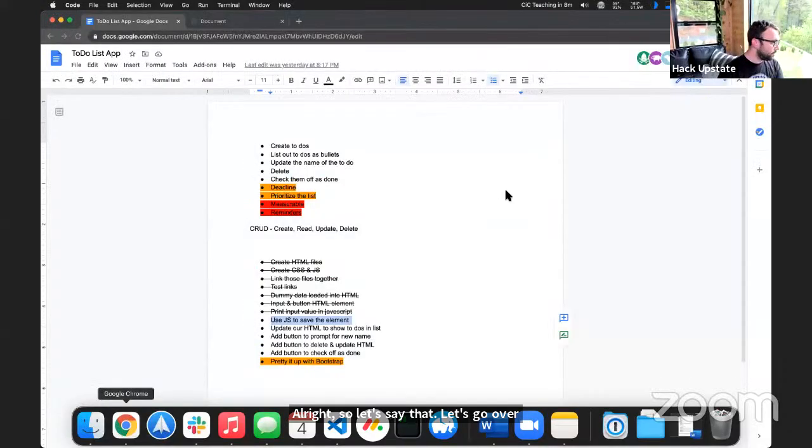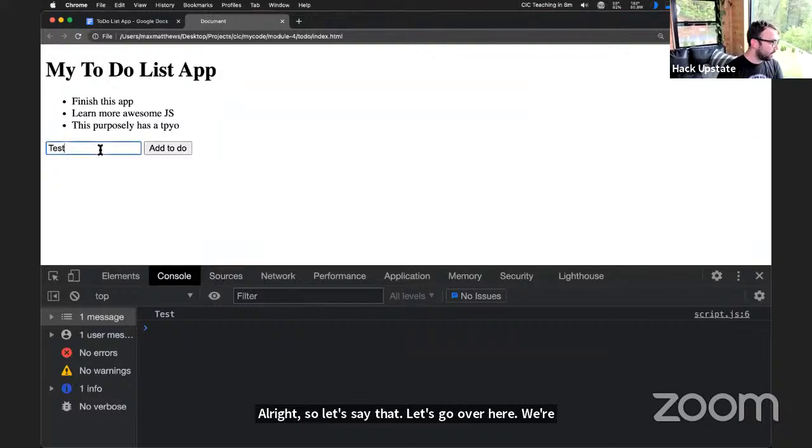Let's go over here. I'm going to refresh. I'll type in ABC, and it console logs out, but it doesn't do anything. It's not showing up here. It's not in my console. It's not doing anything. Why not?